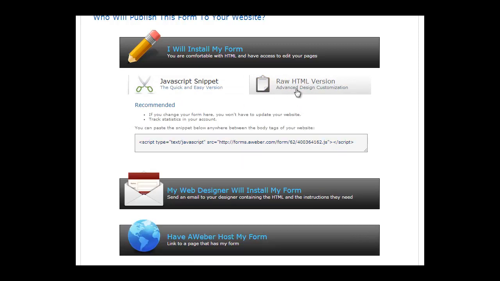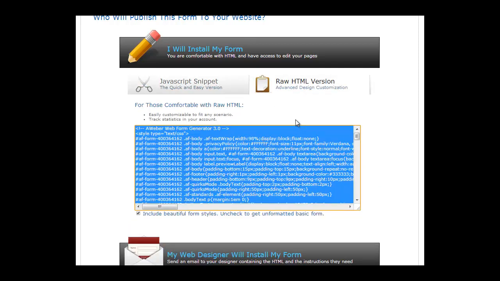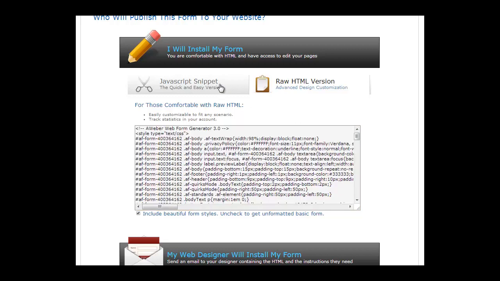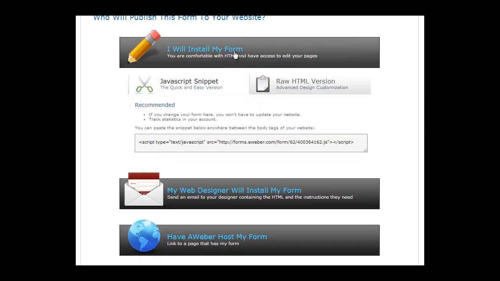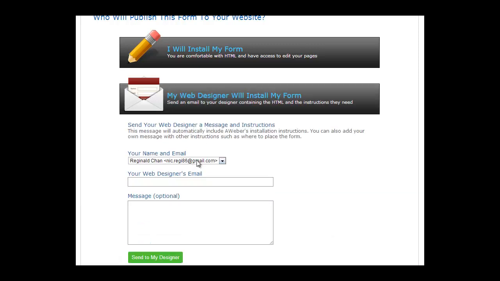Raw HTML is used when you are using any mailing tool plugins like HyperConnect. Then you copy these codes and paste them on the right column. So everything's done. No special coding needed, no extra coding needed. Very, very simple. Now, how about this? You want to email your web designer? Just click on this. Key in your web designer's email address and any message from there on.